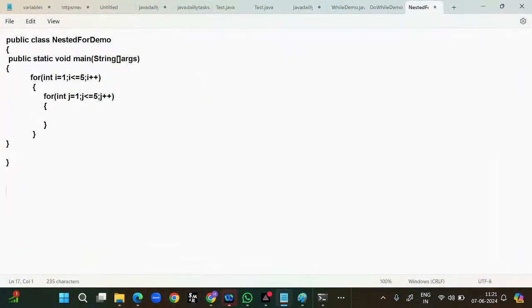So in the same way, we need to mention System.out.println with the string star and semicolon, and here we need to mention System.out.print. Here one more question also we have: what is the difference between print and println?